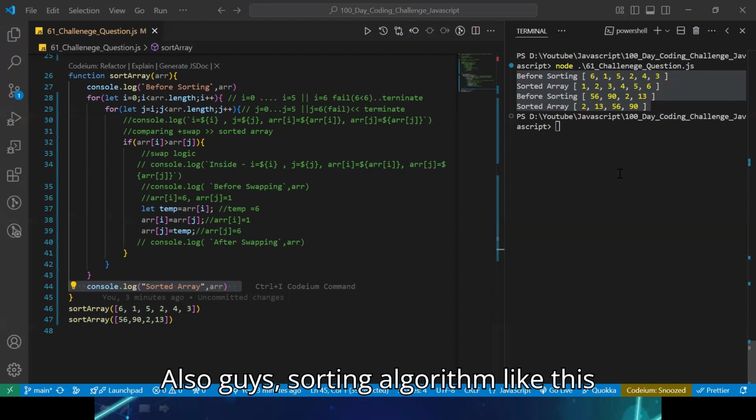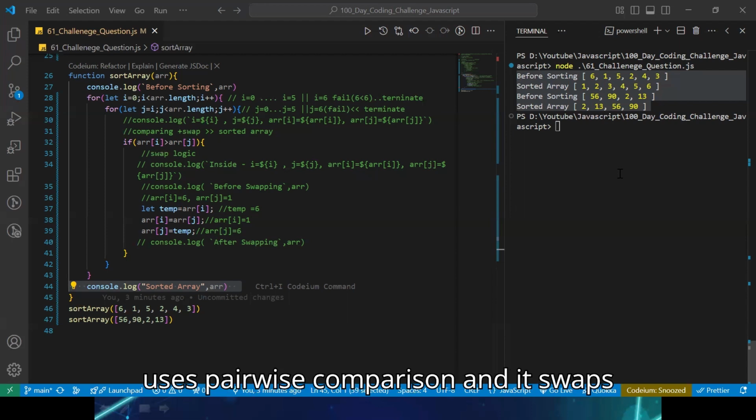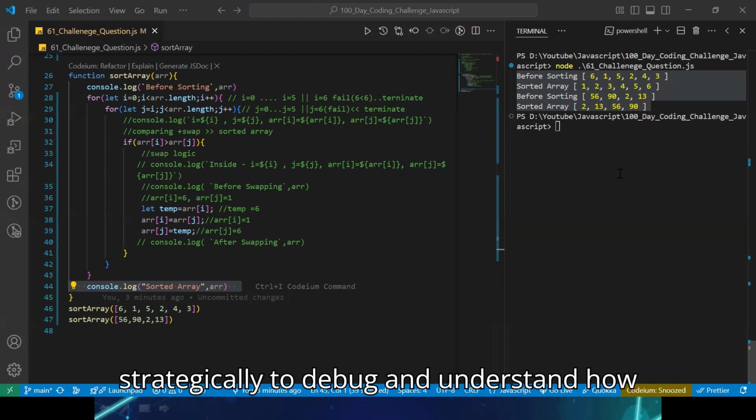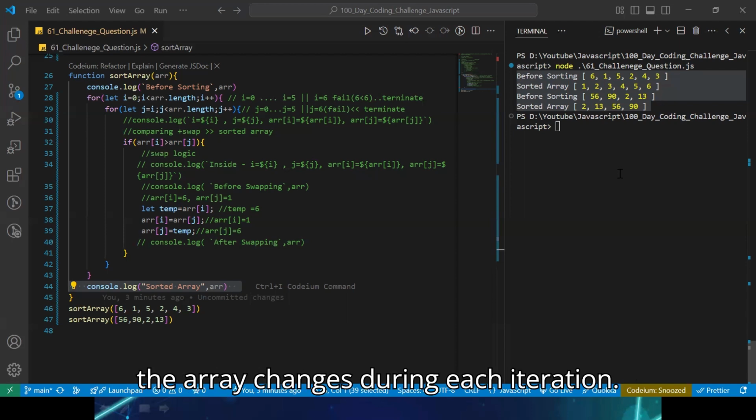Also, guys, a sorting algorithm like this uses pairwise comparison and it swaps to organize the data. It is important to understand such fundamentals before using built-in methods. When solving a problem like this, break the process into smaller steps. Use console.log strategically to debug and understand how the array changes during each iteration.